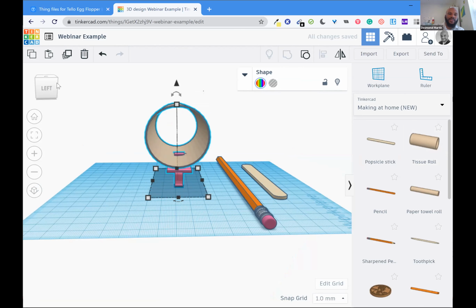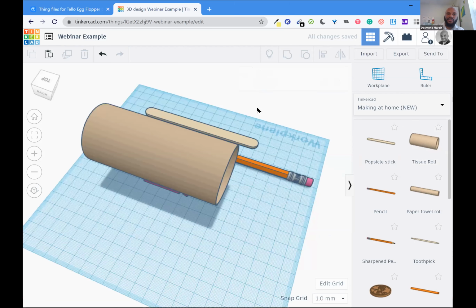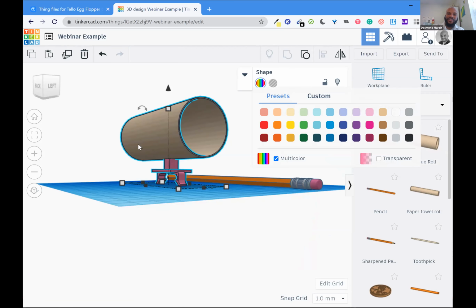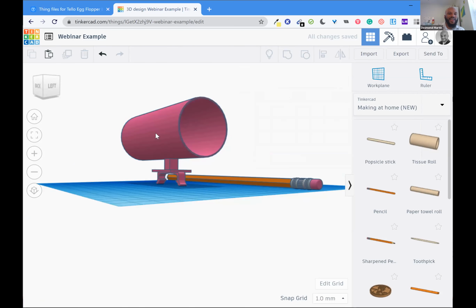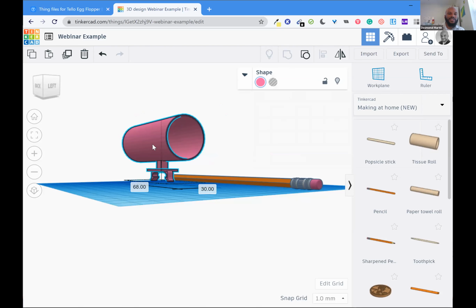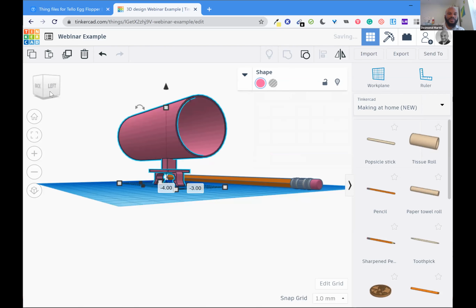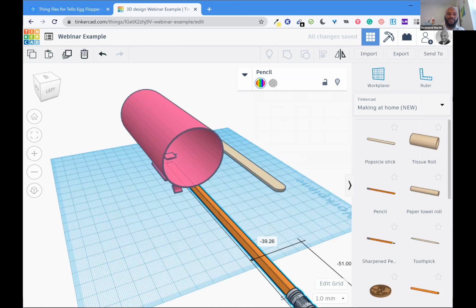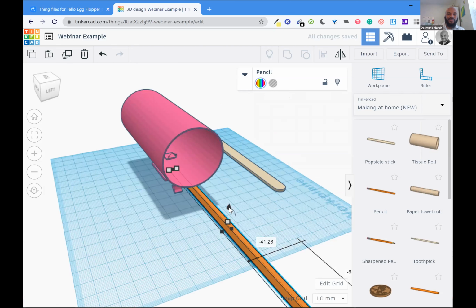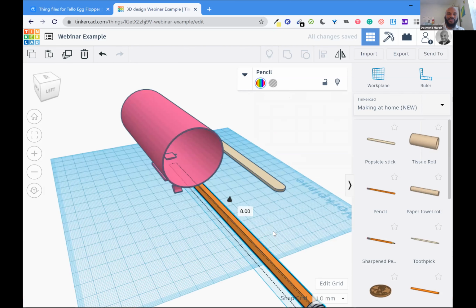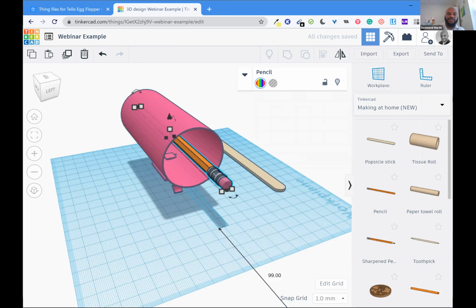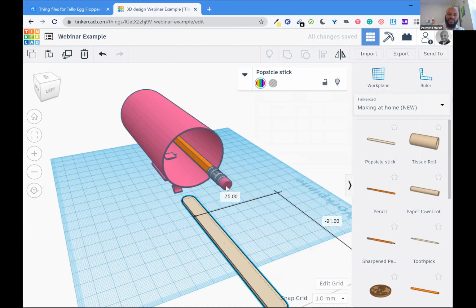I now have this object, and I'm going to change the color of this object because right now it's multicolor. I just want to do a single color. I have this object that I can now potentially carry items inside of. So working quickly, I can grab a pencil, float it up, and imagine having my pencil sit in the inside of this object. The same thing with the popsicle stick.